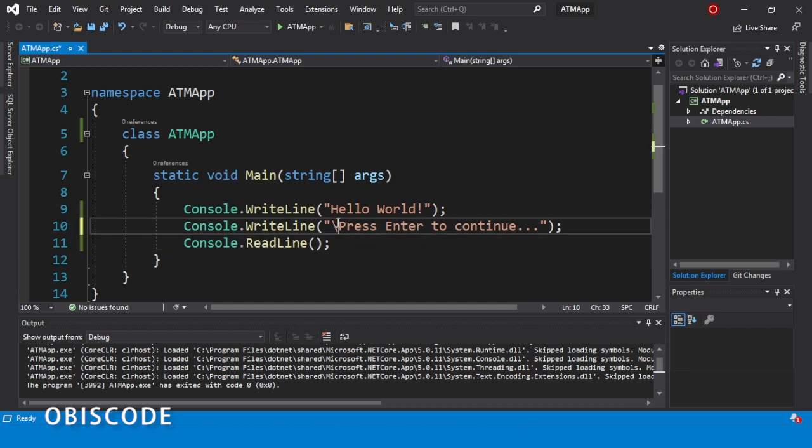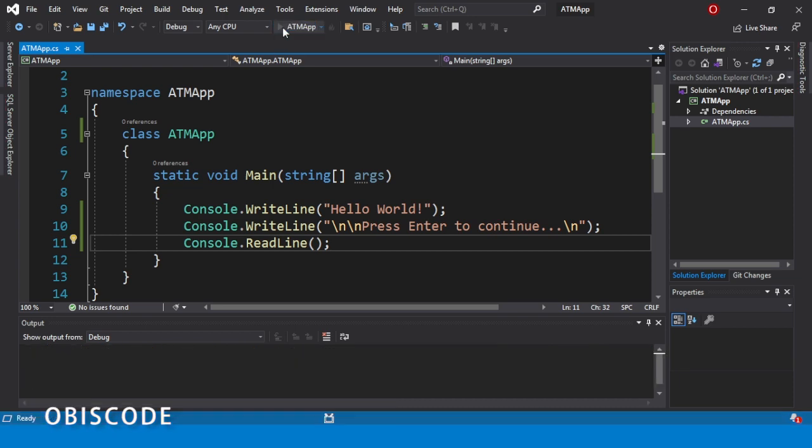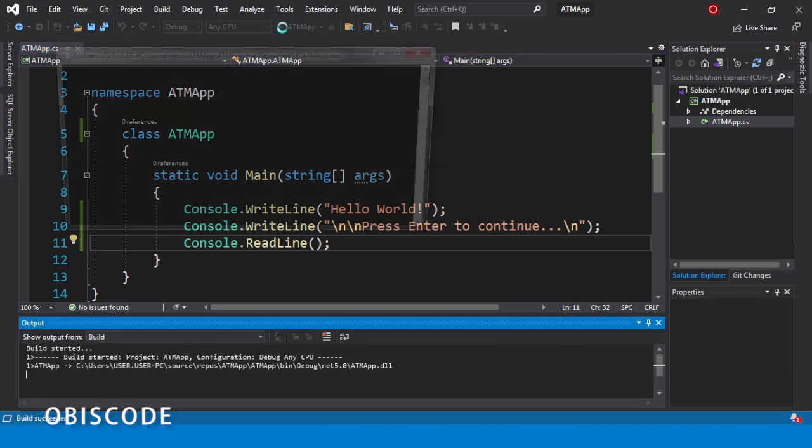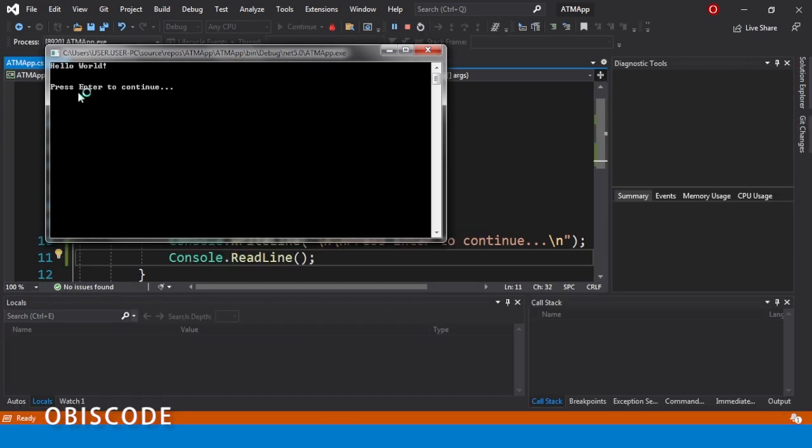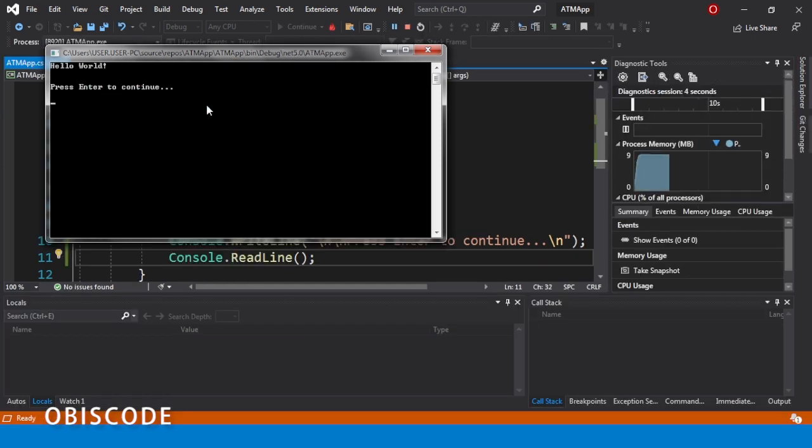So let's add line breaks before the press enter to continue. Let's add like two line breaks. This is done with the backslash n, and it stands for line break. And there you have it. Let's hit F5 or press the rectangle to run our program. Good. As you can see, the console window is now steady.